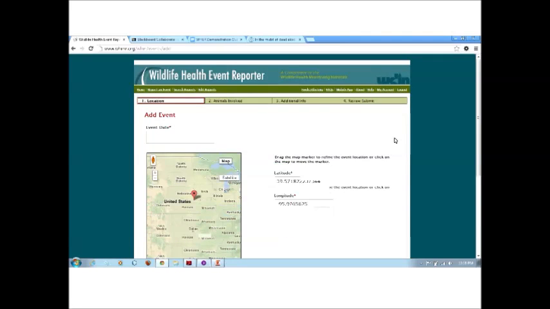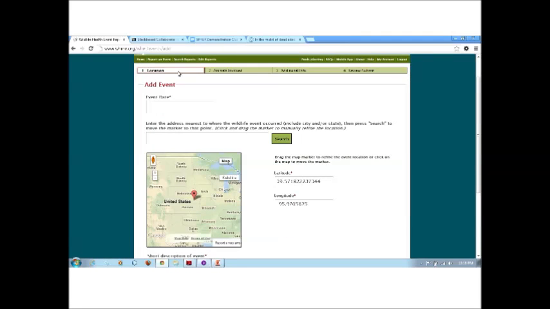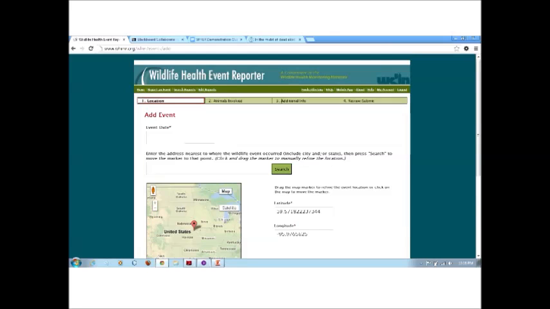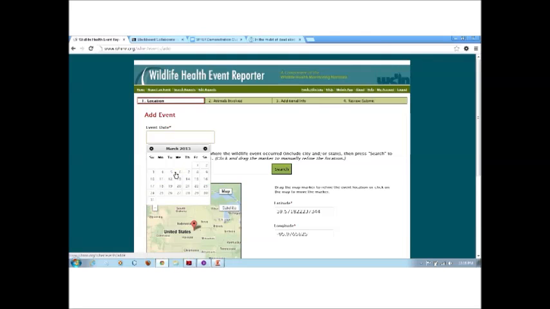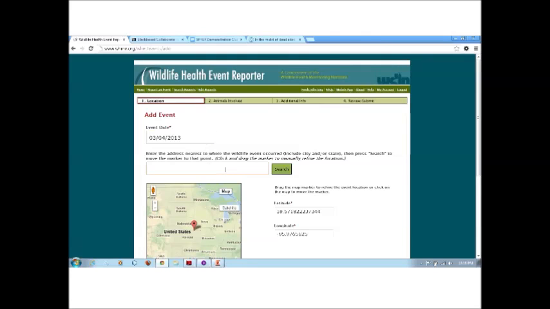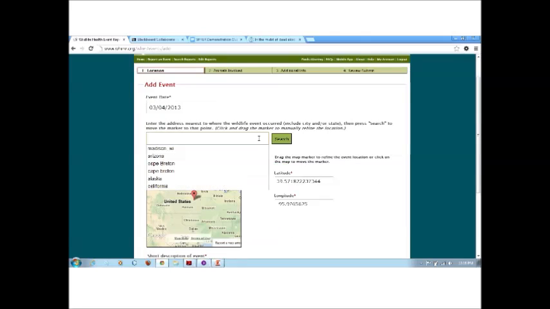The first page of reporting an event is the location. The second tab or second page of information is the animals that were involved at that event. The third is any additional information that you'd like to share. And the fourth is reviewing and submitting. So first you pick the date on which you saw the event. I'll just make one up here. We'll go to 2000.